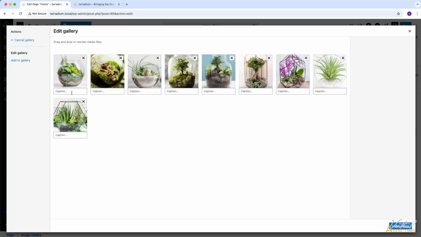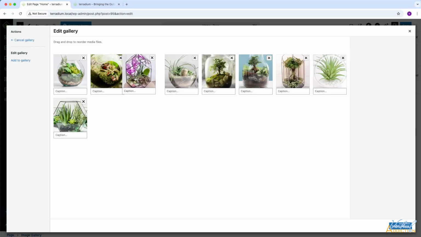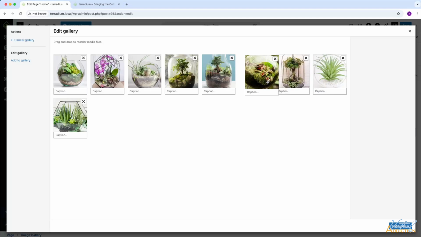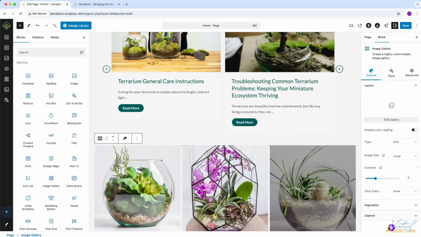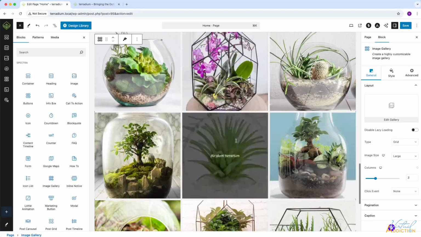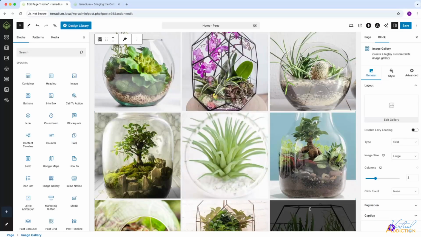When you do this, you'll have the option to adjust the order of the images. If you want these images to appear in a different order, you can simply grab the image and drag it to a new location. You can also add a caption to your images. So I'll quickly go ahead and incorporate some captions. Now that I have the captions in there, I'm going to use Insert Gallery. And this is going to insert all of the images into this gallery layout.